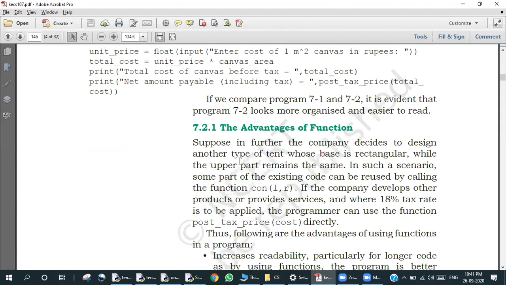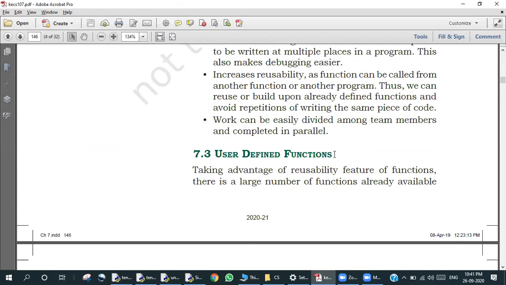Okay. So before your next class, I want you all to do the reading of the advantages of function and stay ready because I will start with user-defined functions, which we have done right now.